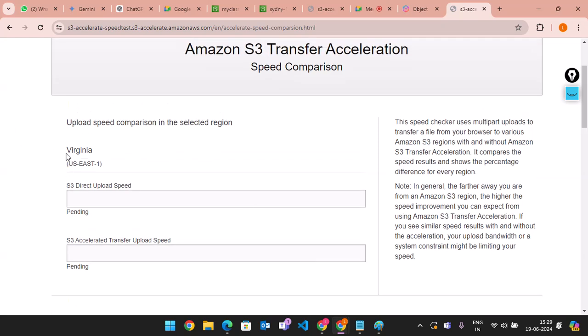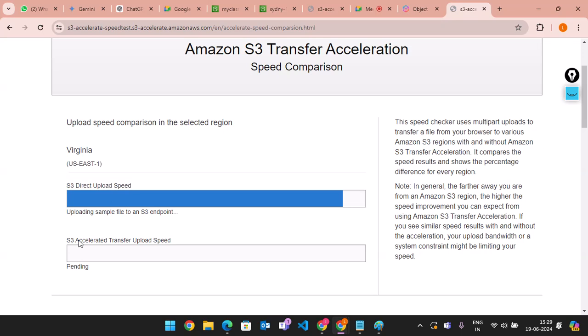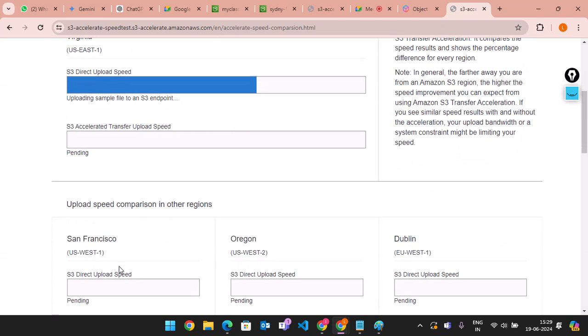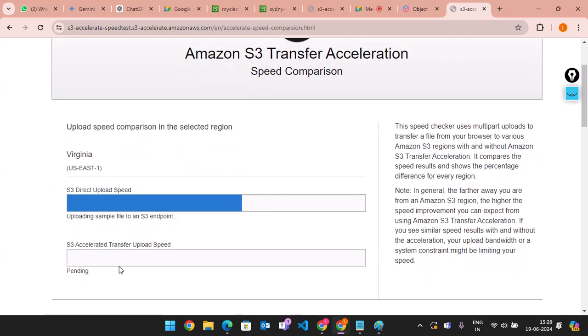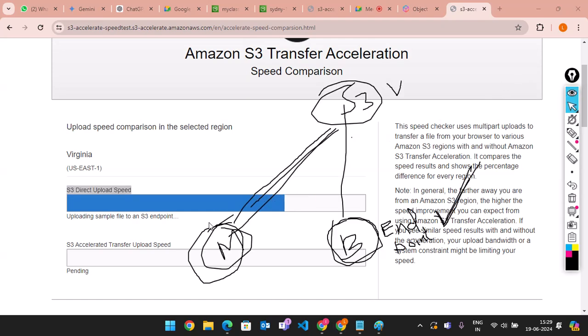So you can do the comparison like this. Without acceleration, the speed will be like this. This is a direct connection. With S3 acceleration, the speed will be like this. You can compare. If you upload directly, we have a lot of latency from here to here, but through this, it will be fast. That's what I would like to say.